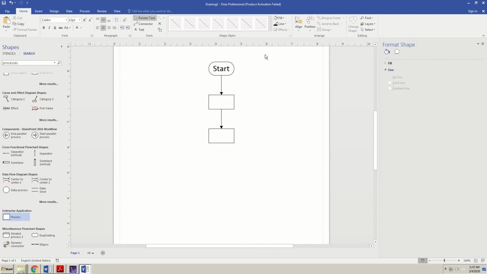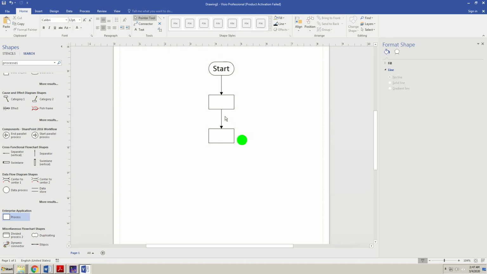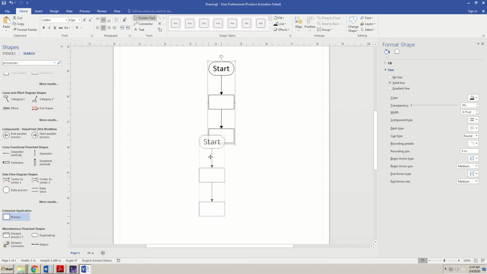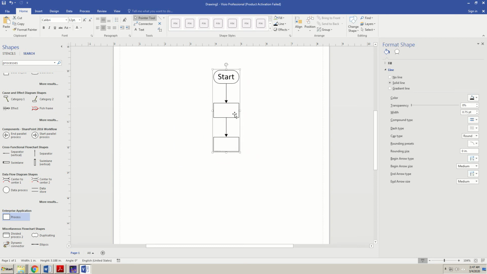Now I want to group them. I press Ctrl A, Ctrl G for grouping, and Ctrl S. Now the complete figure is just one block. If you move it, it moves like one block.